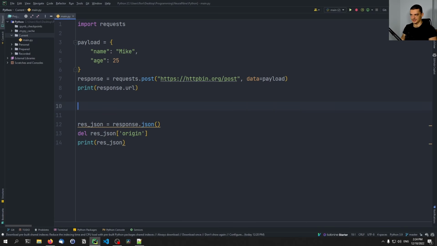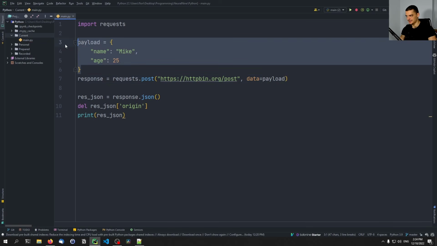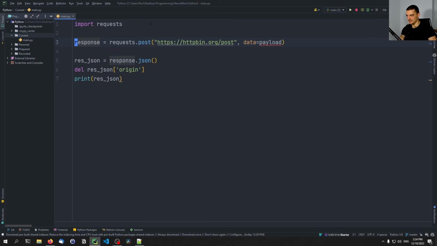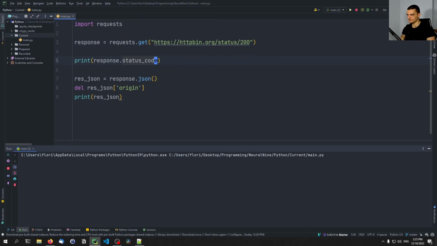Sometimes you might get specific status codes that will produce problems for you. So what you can do in this case is you can just send a response. In this case, we're going to send a response to the status endpoint. So we're going to say /status/200, which is success. This is the default. We can send a GET request to this. This will not be a problem. We can just print response.status_code.